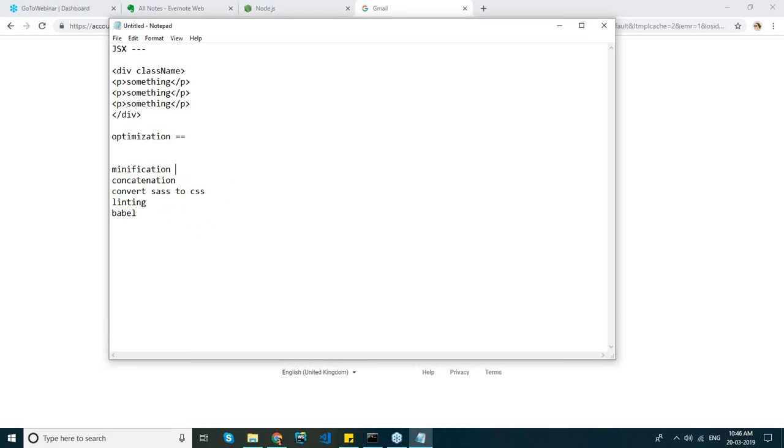So we'll remove all the white spaces. Always try to reduce the code. So for the minification we can use webpack for the optimization. In webpack, for minification, there is something called uglify.js. The plugin is there for minification. Whatever code you are writing is going to be minified. That code will be sent to the browser.